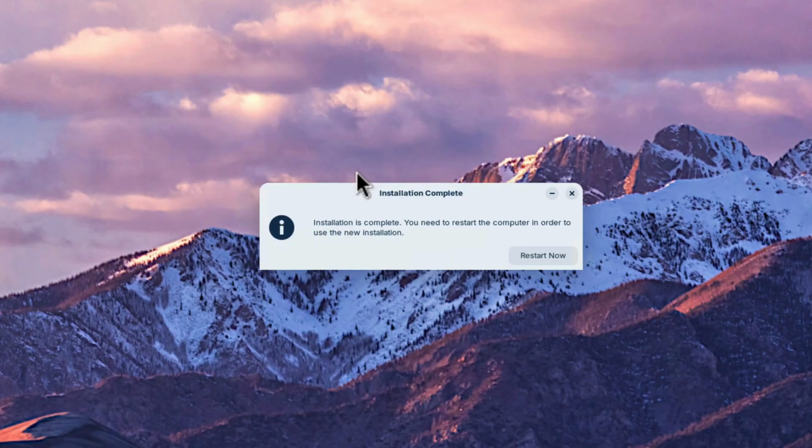After 10 to 30 minutes, installation is complete. You need to restart the computer to use the new installation. Click Restart now. A message appears: Please remove the installation medium, then press Enter. Press Enter to remove the ISO. The virtual machine will restart. The VM restarts and boots from the virtual hard disk now, not the ISO.